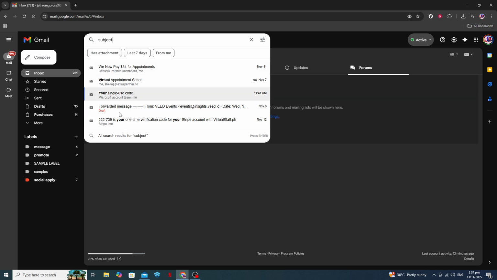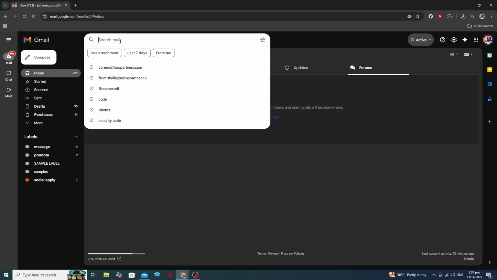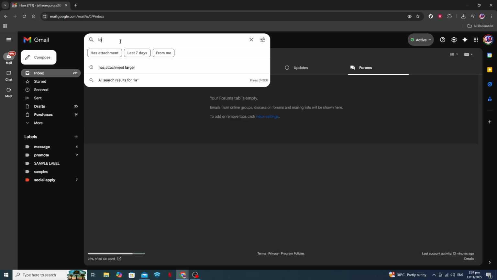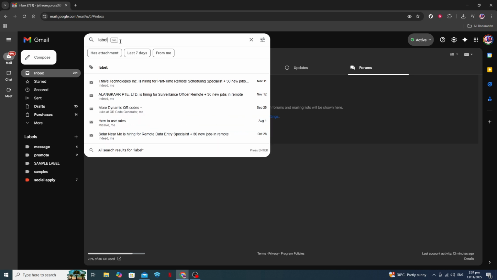That's just the beginning. When you add label to your search query, you'll be presented with emails under a particular Gmail label, a great way to quickly find organized emails. For example, label:work will get you all the emails you've tagged under work.